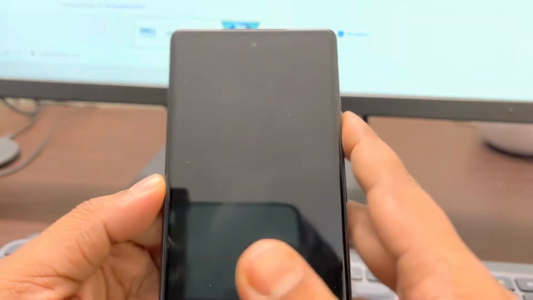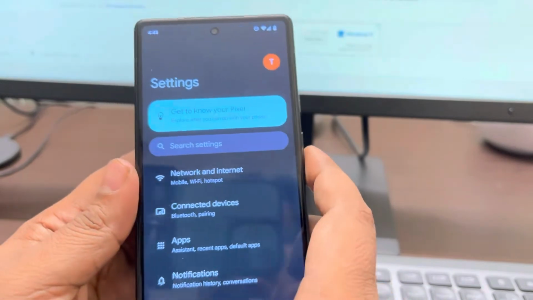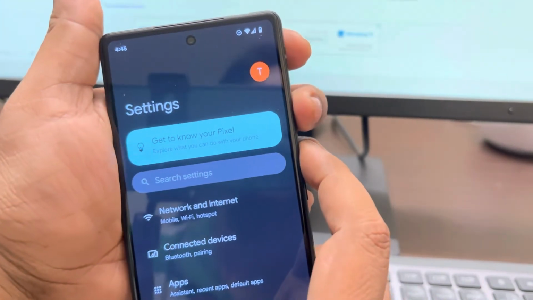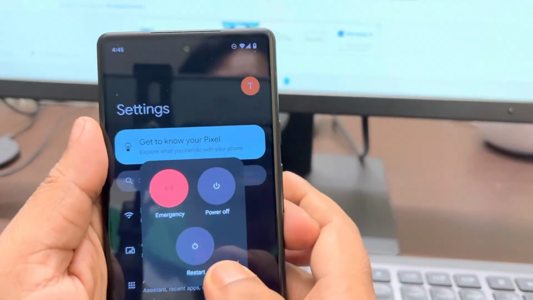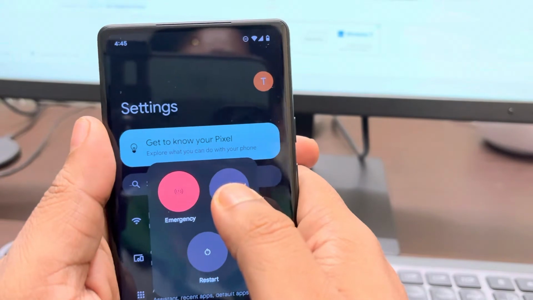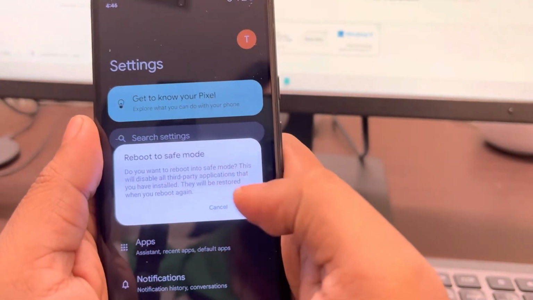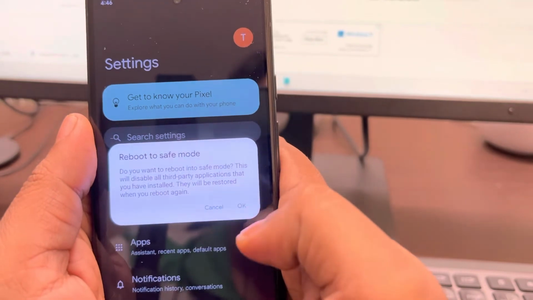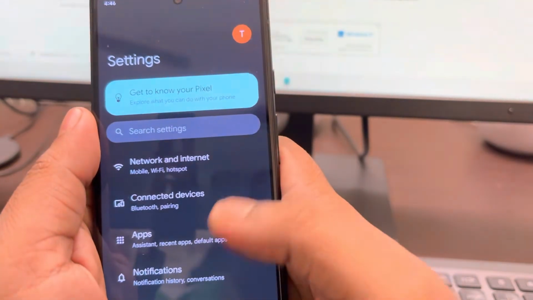So how to reboot your phone in safe mode? Just bring up the power menu. Okay, so this is the power menu. Now just long press the power off button. Okay, long press, and keep it pressed. Then this menu appears: Reboot to safe mode. Okay, just click on OK and it will reboot in safe mode.